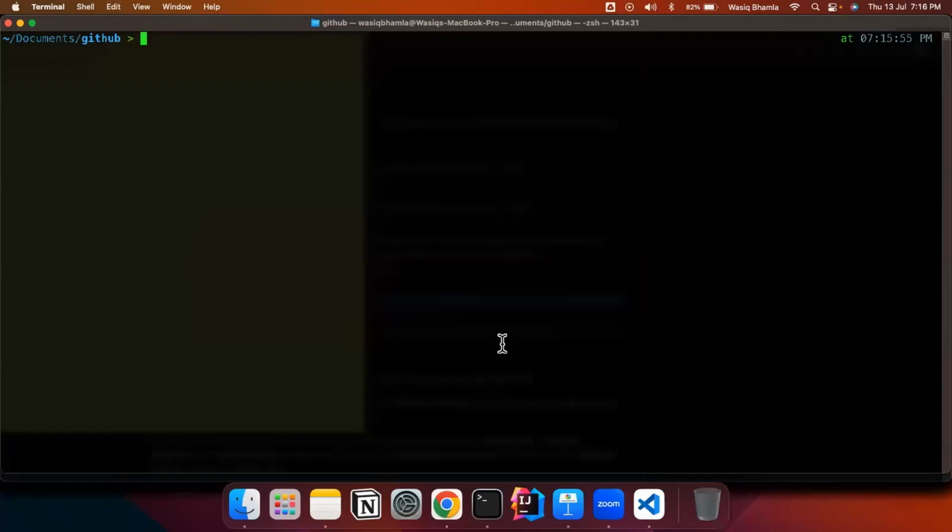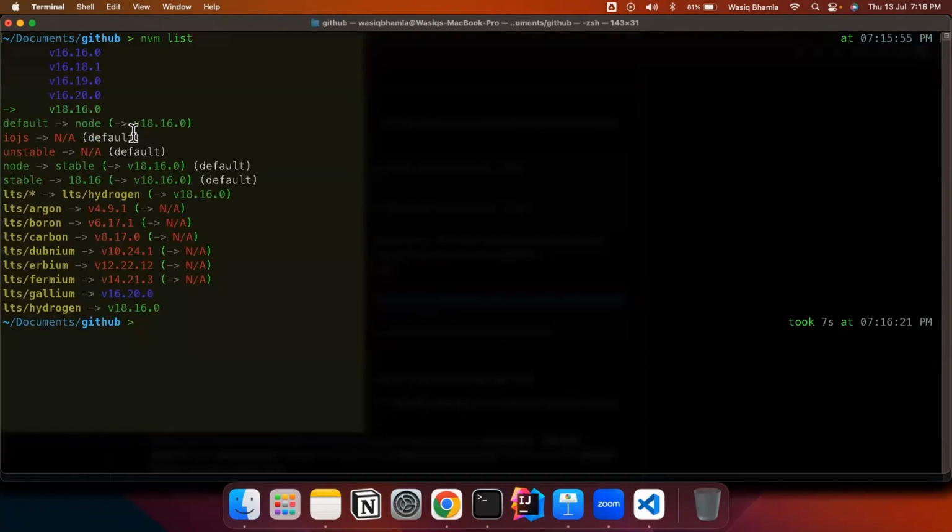After this, we need to install the Node version. Let's check out the list of Node versions supported by this NVM. We'll use the nvm list command to list all the versions which are available. As you can see, my machine already has version 18 installed. I'll quickly show you how to install that version. If this version is not installed on your machine, you can simply copy the name of the version, which is LTS/hydrogen, and then use nvm install lts/hydrogen. This will install the version on your machine.